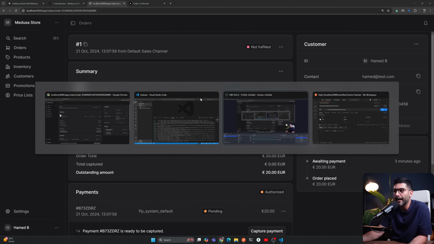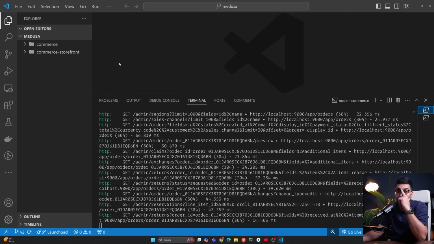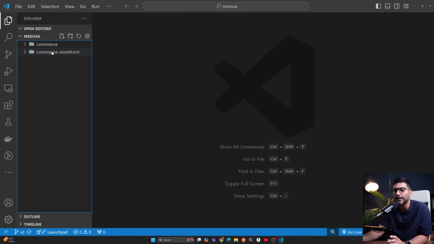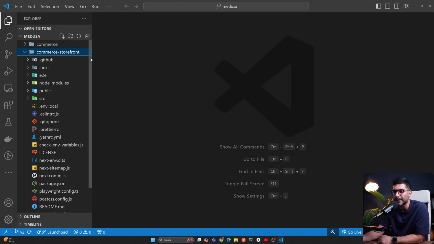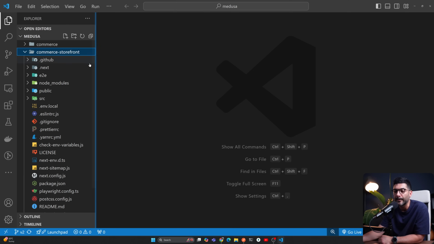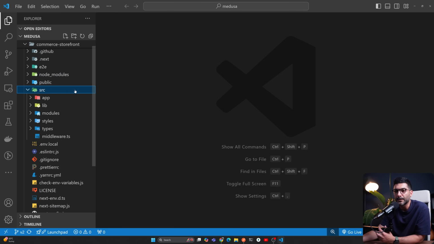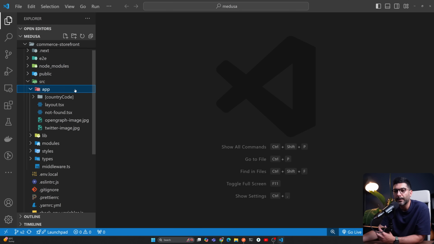Now, let's go back inside of our code and actually look at the projects from a high level. Let's just start from the storefront. As I mentioned, this is a Next.js app. If you've been following me on the channel, you're probably familiar with Next.js, but again, this is optional. You can build your storefront with any framework that you want. Your code is mainly inside the source. Your pages are defined inside of the app router.